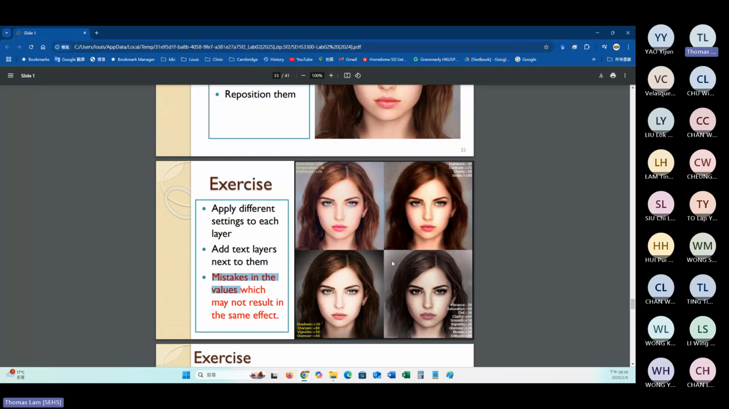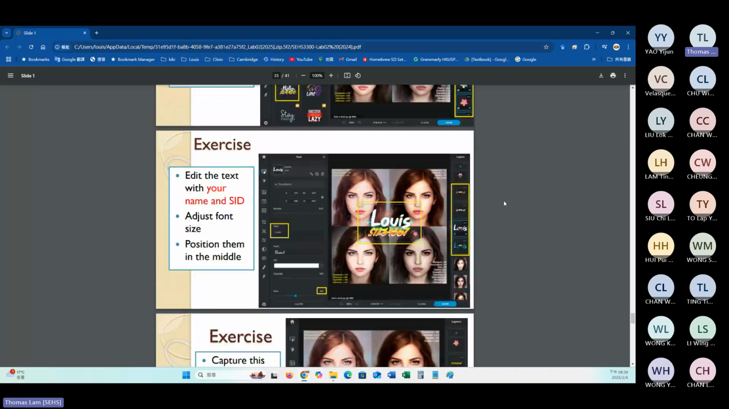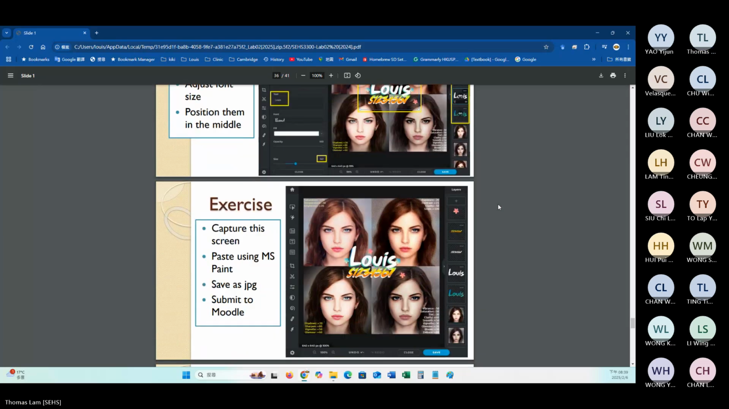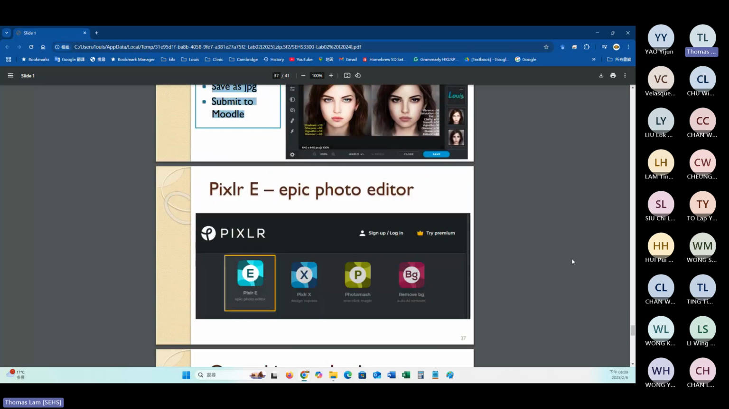Maybe one of the photos, especially the lower right hand corner photo, has settings that may not be correct. But for the rest of the 3 photos, it should be the same. Remember that at the end of making the 4 beautiful ladies, you need to add some interesting text in front. Add your name over there, capture the screen and submit it to me. It's quite straightforward. Capture the screen and submit to Blackboard.